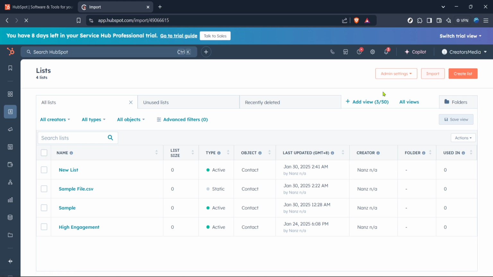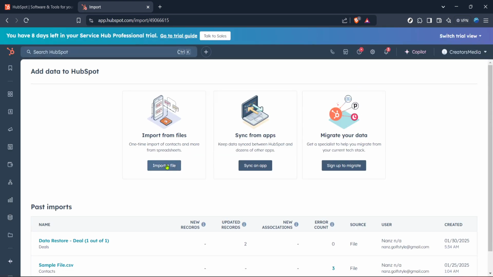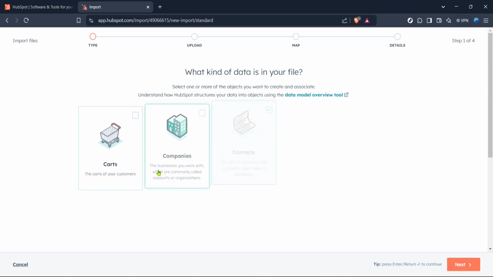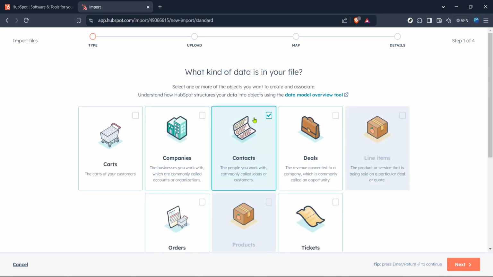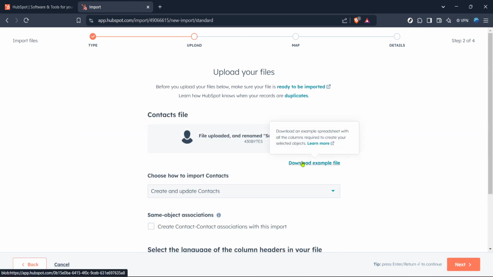The next step is to initiate the actual import process by selecting import a file. Clicking this option opens up a window where you can choose the file that contains your mailing list. Make sure that your file is properly formatted, usually in a CSV format so HubSpot can read it accurately. It's always a good idea to double check the data in your file to prevent errors during the import.